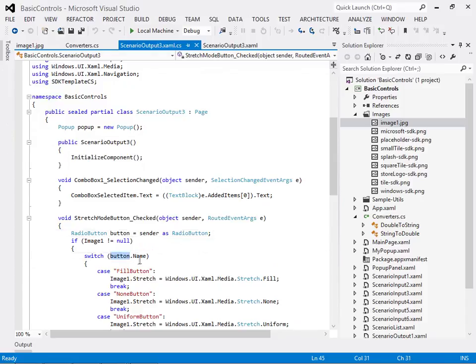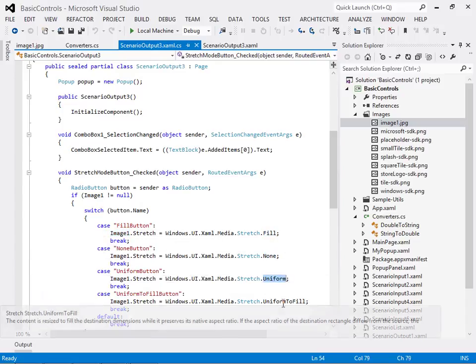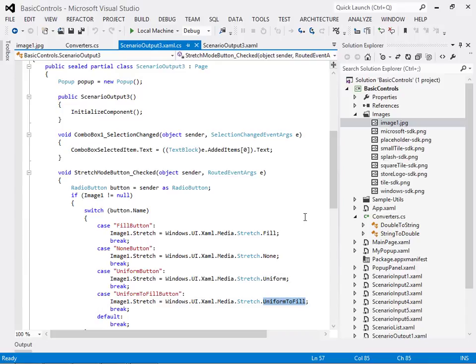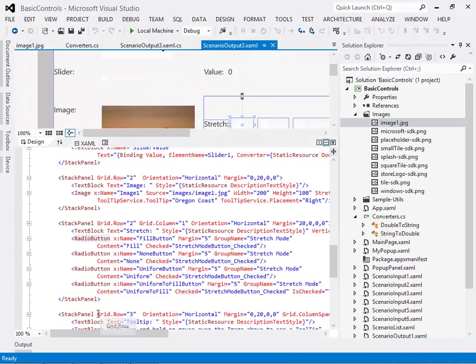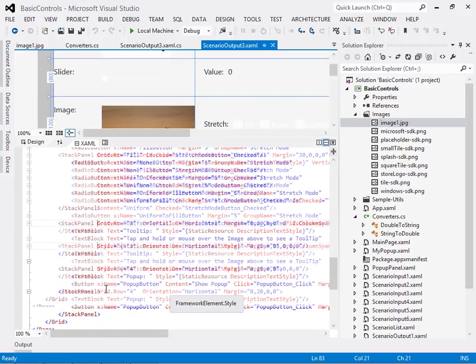Here, based on the name of the button that you just selected, how do we get that button? You'll see that sender is an object. If we cast it as a radio button, we get a reference to the thing that was clicked. If image 1 isn't null, well, it better be not null, but we check just to make sure. Based on the button's name property, we set the stretch property of image 1 to be one of 4 different values. So it couldn't be much simpler than that. Next, we have our tooltip, which we already looked at, and we end with our pop-up.